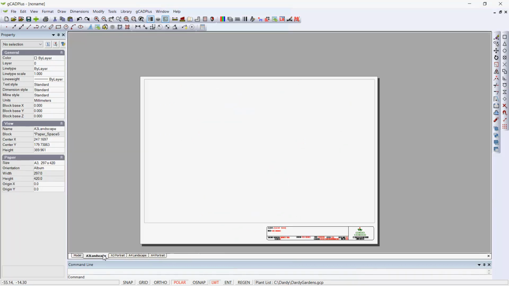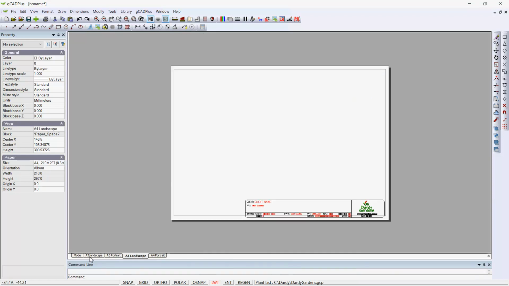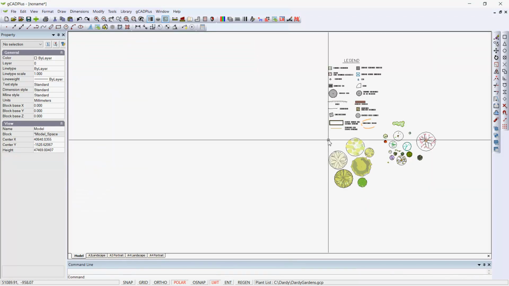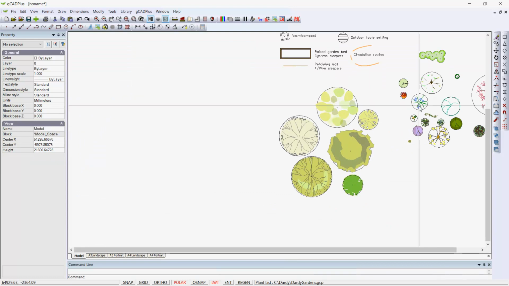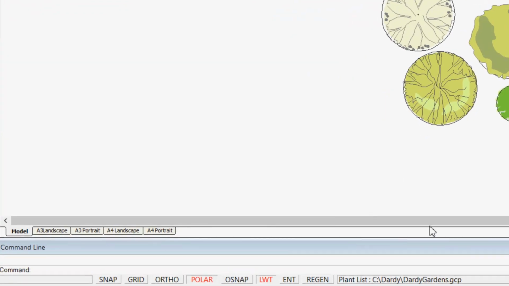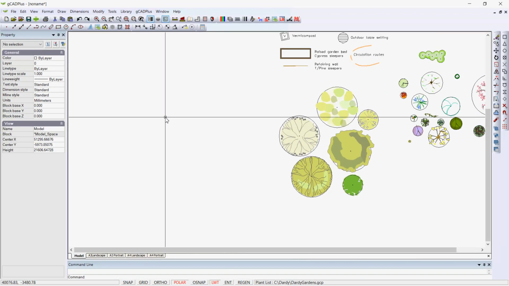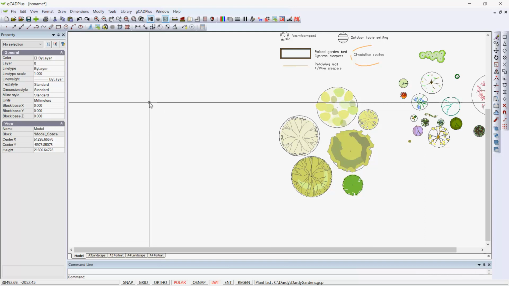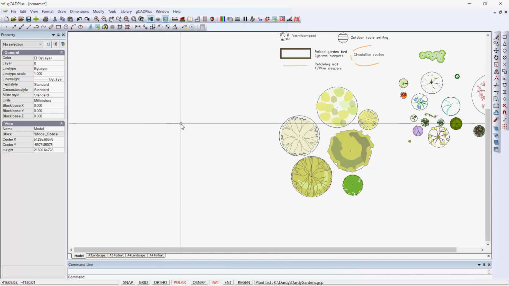We've got landscape sheets, portrait views, and so on, all sitting there ready to go, and symbols can be dragged and copied into position. The GCP file is already preloaded in this template, and that means that any number of new drawings can be created based on this template. So that really improves productivity and the way you work.